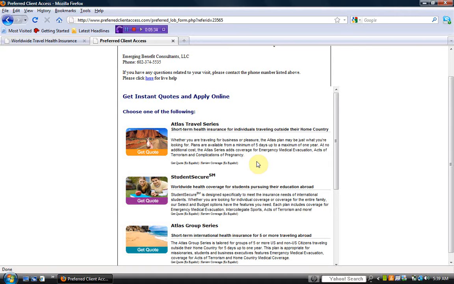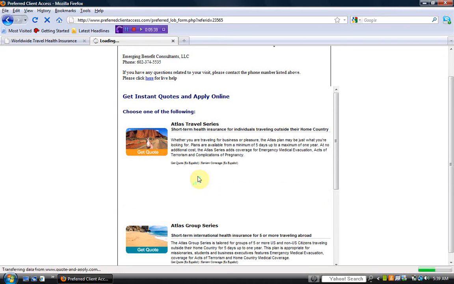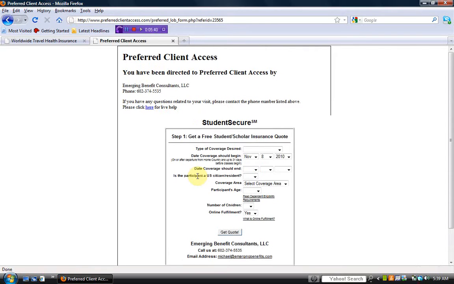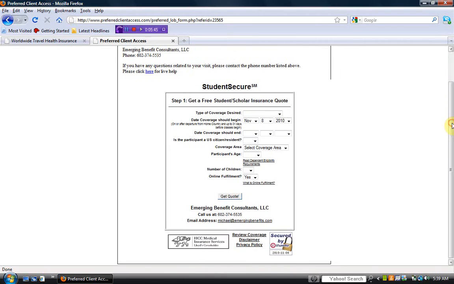So let's go into StudentSecure. Immediately you will note that the step 1 is different, as it should be. It's a different product. It looks similar in a way, but it's different in terms of the information that's required. So in this case, you need to define, and this does allow for the student, if you will, to bring along a spouse or children and family. But on this one we're going to choose student only.